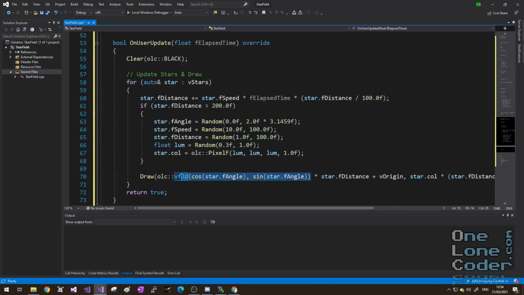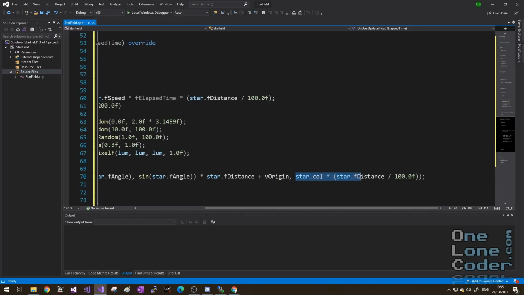Finally, I use the angle of the star to create a unit vector. I change the length of that unit vector by multiplying by its distance, and I offset that position by adding it to the origin, which is the middle of the screen. Finally, I take the star's initial colour, and I also add a small non-linearity to that too. In principle, this will make the stars look a little bit darker as they're further away.